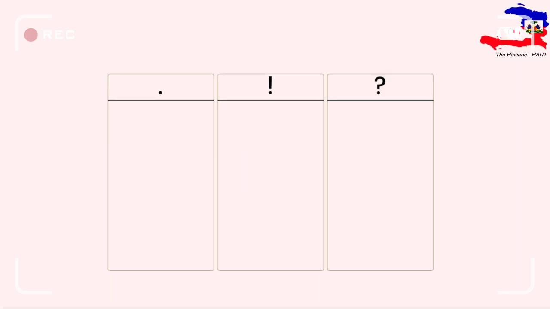In this activity, you will hear a sentence. Decide whether the sentence should end with a period, exclamation point, or a question mark. Drag the words to complete the sentence.